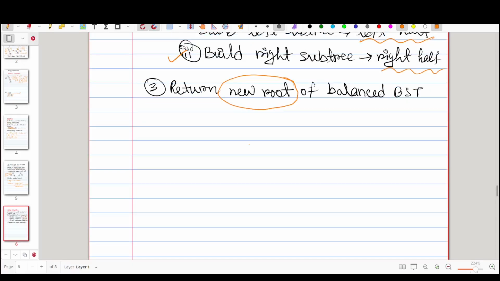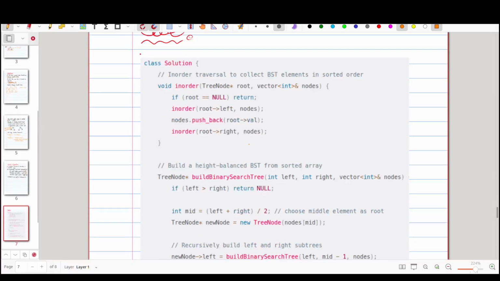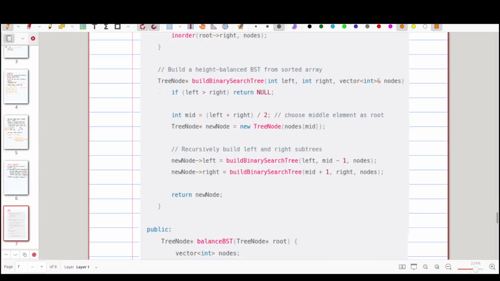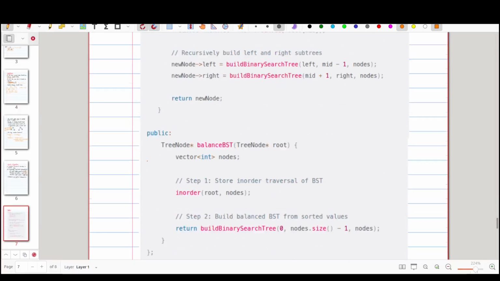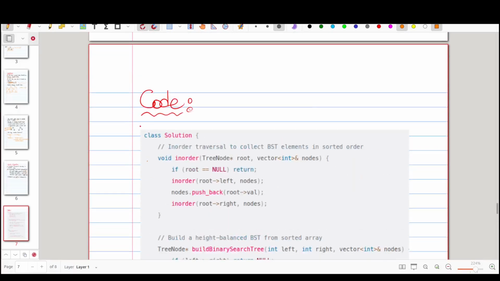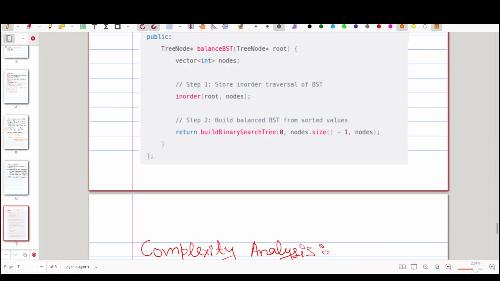So now let's come to the coding part. First of all, here is the starting point. I am showing this code in C++, but you can find the Java and Python code exactly similar. I will attach these in the description. So first, the function balanceBST takes the root node as an argument. First of all, we take a vector of nodes to store all the node values in sorted format.